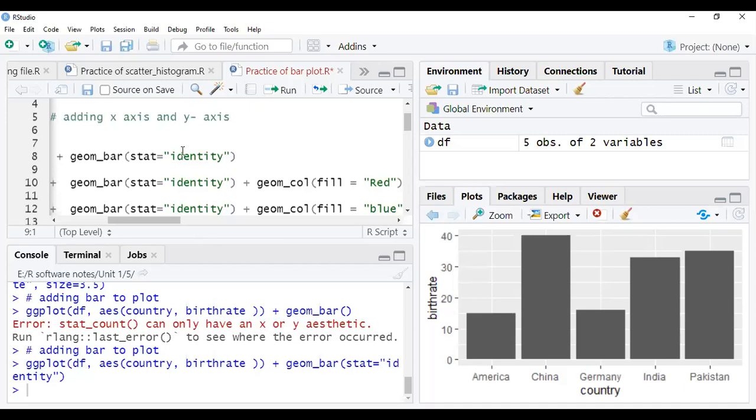Is there an option in which bar can be replaced, which can replace identity? No, I think there is no option. See, if you want to change this, let's say bar replaced by shape, like instead of a simple bar diagram you want to draw a pie chart, there is an option for performing that, but that we will see in the coming session.